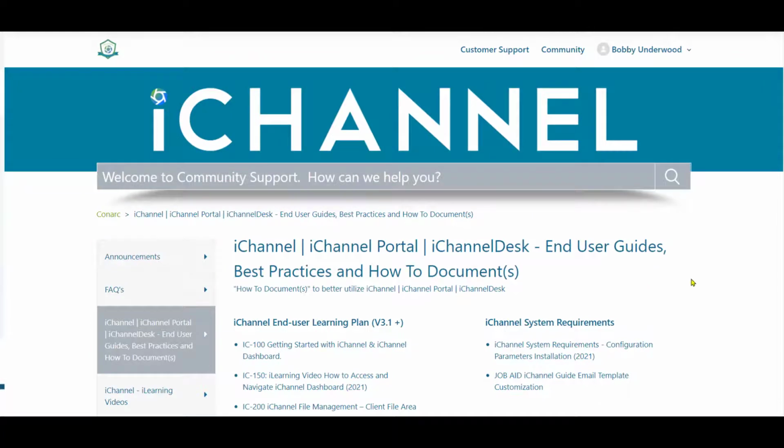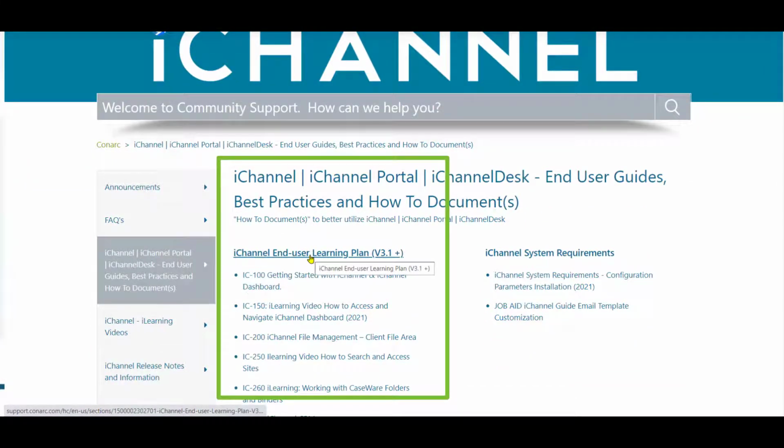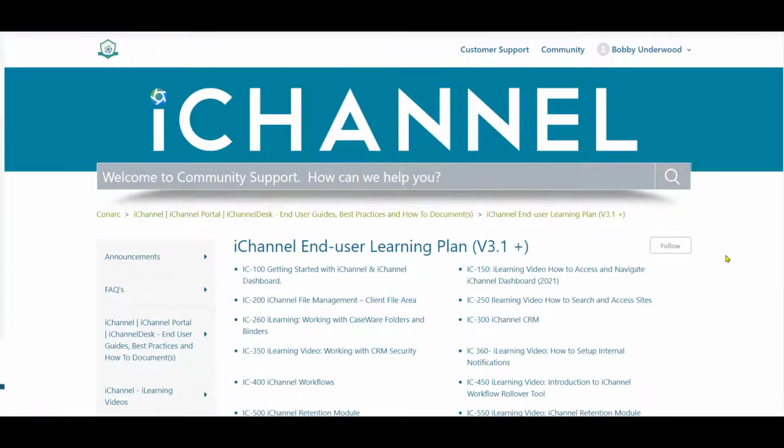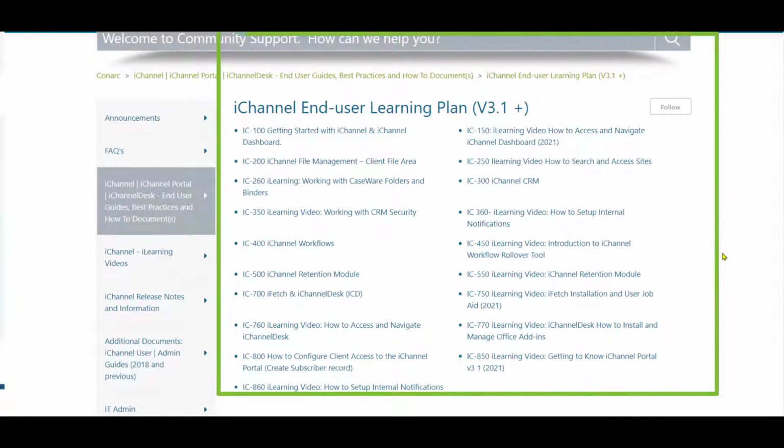So now when you access that, there's a new section here called the iChannel In-User Learning Plans 3.1. There's currently 19 articles in here. And if you click on the section heading, it'll take you over to all 19 of those. So let's talk a little bit about how this is designed to work.